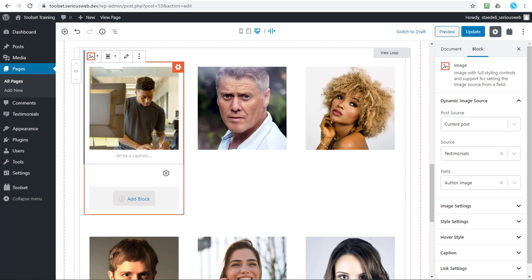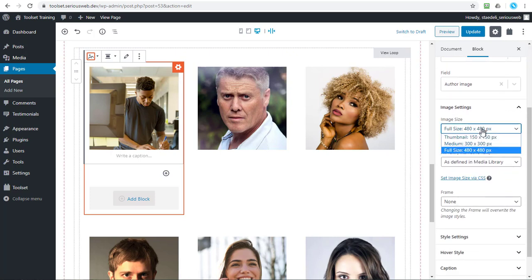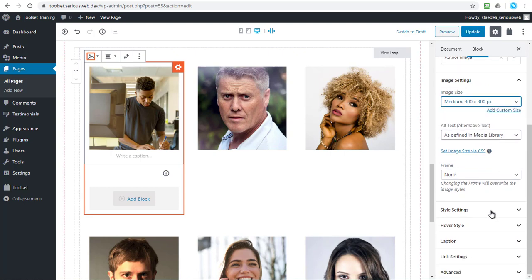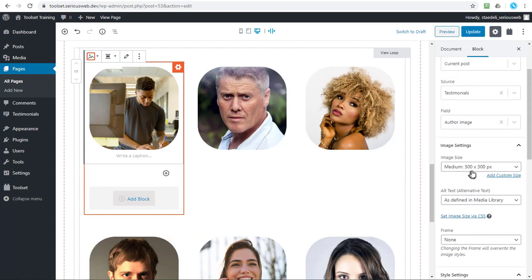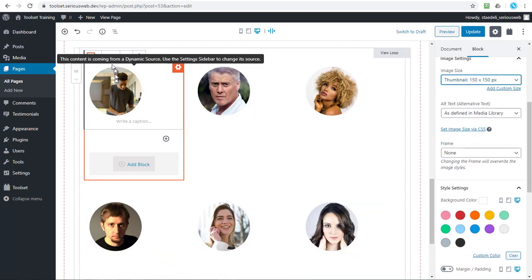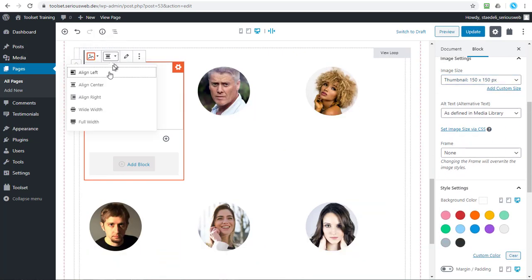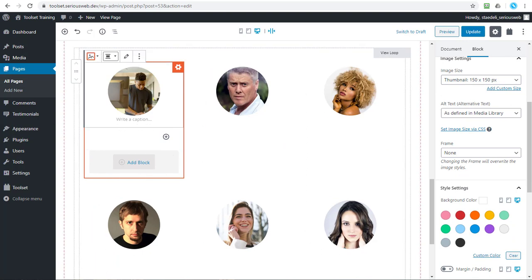So for now, that is all we need, and we can make it look a little better. Let's see over here in the settings. Let's make it smaller. In style, I think here, let's do a border radius of 75. So this is still too big. We need to have this one. There we go. Center line this. Okay, so you see that already looks much better.